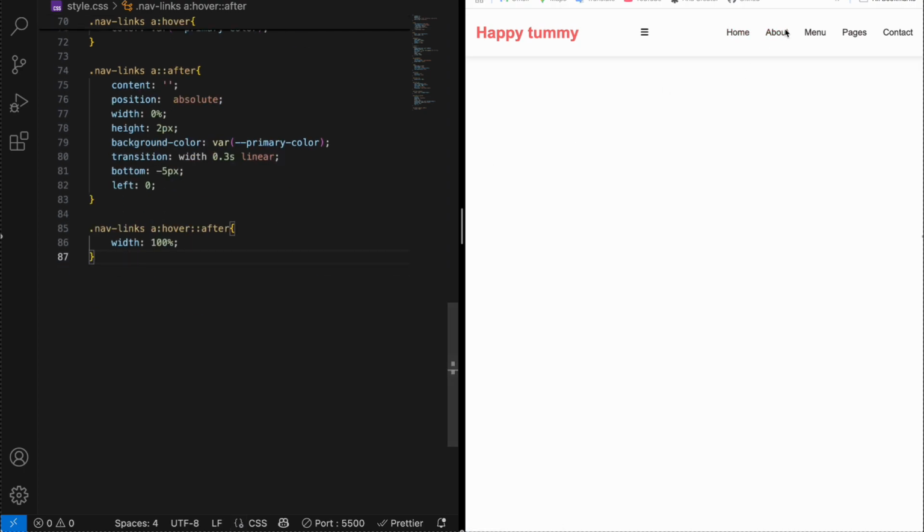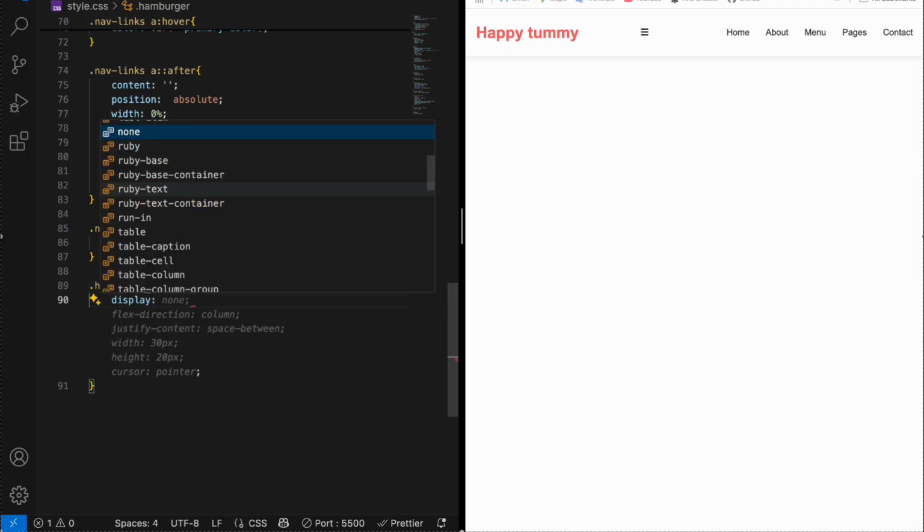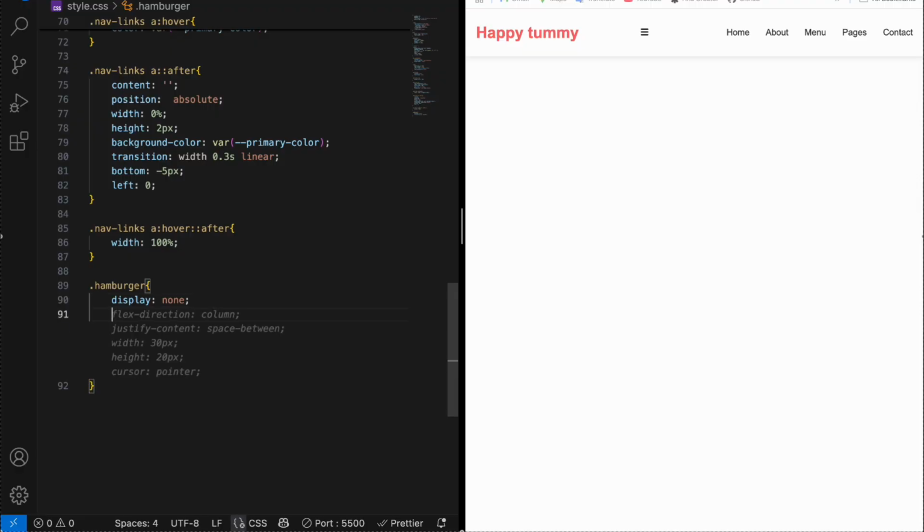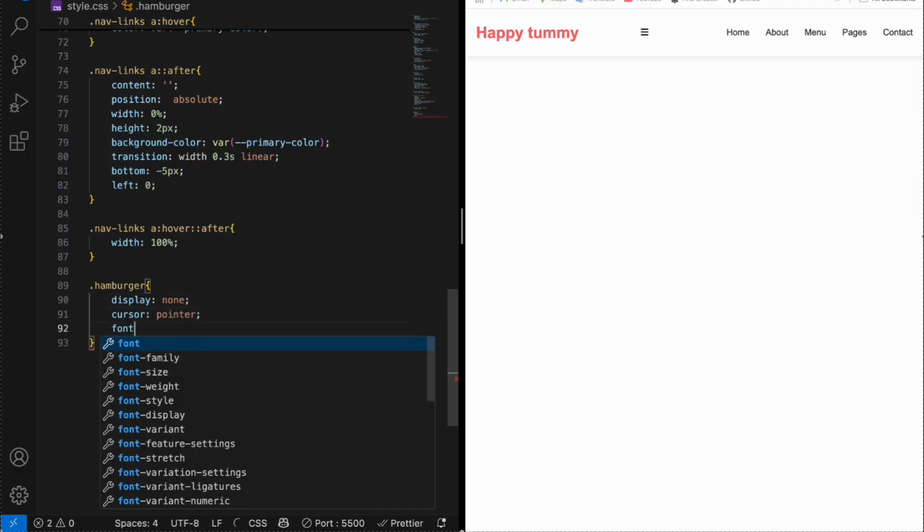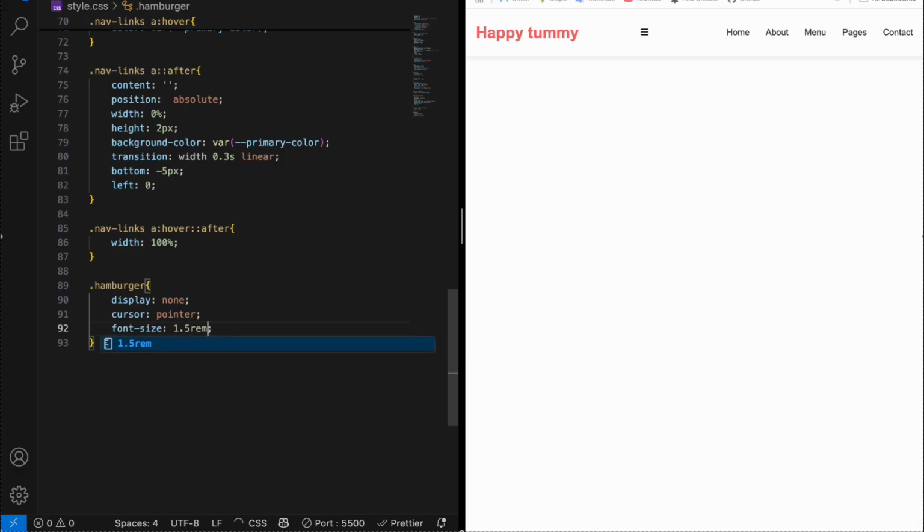After this part we will go to make the hamburger. We will fix the hamburger position first, so for that come here and add the hamburger and let's style it to display none. Okay, and cursor will be pointer, nothing changes more, and font size will be 1.5. Okay, that's enough. Now it looks fine.